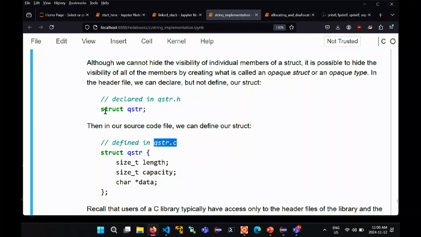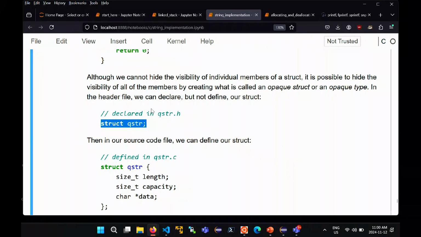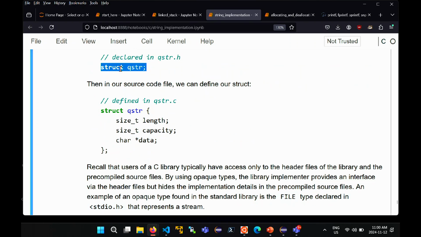So this thing here, where you tell people that there's a structure but you don't tell them what's in it, that's called an opaque type. Our previous type is just a plain old structure. Sometimes you'll see it called a transparent type because you can see what's in the structure. This is opaque because unless you go through some effort, you can't actually see what's inside that structure.